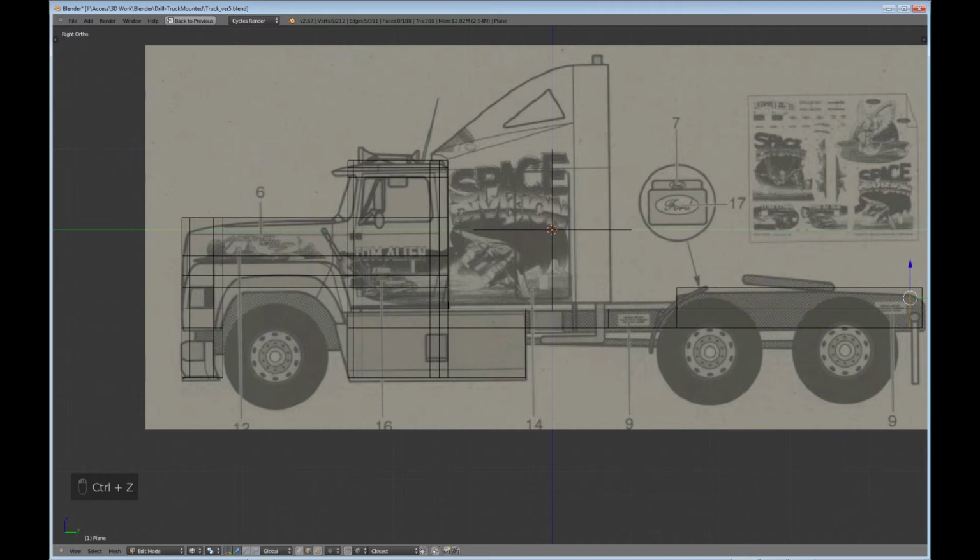Let me undo that. Okay, size, scale Y. So something like that, so we can end up using these lines to kind of smooth out the hood as well and things like that. Up here, right now, I'm just going to add the one right there.